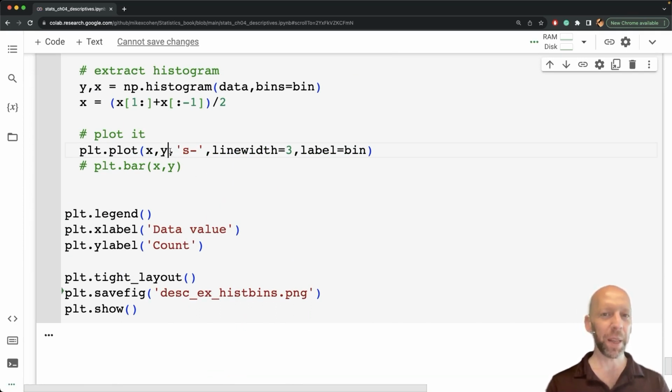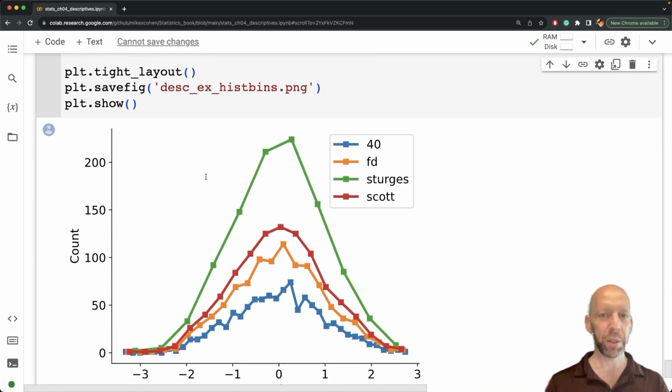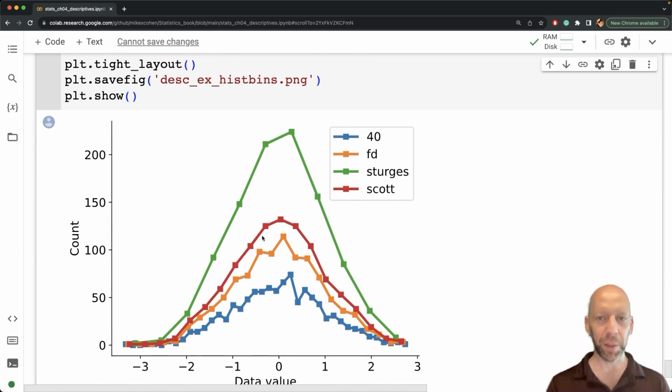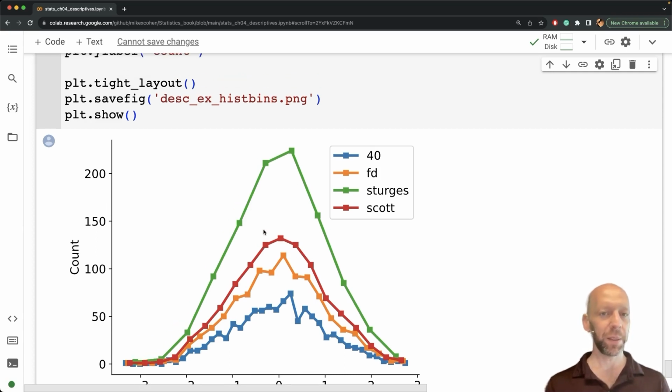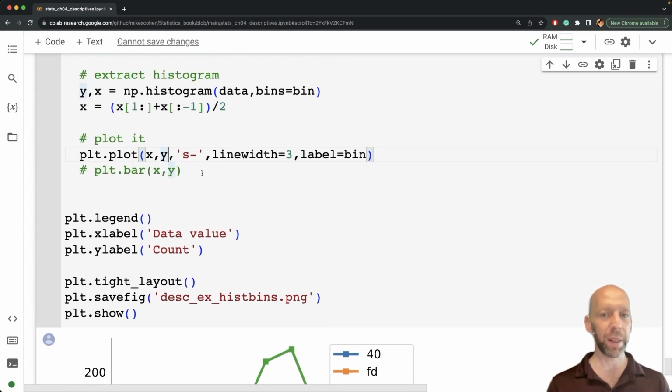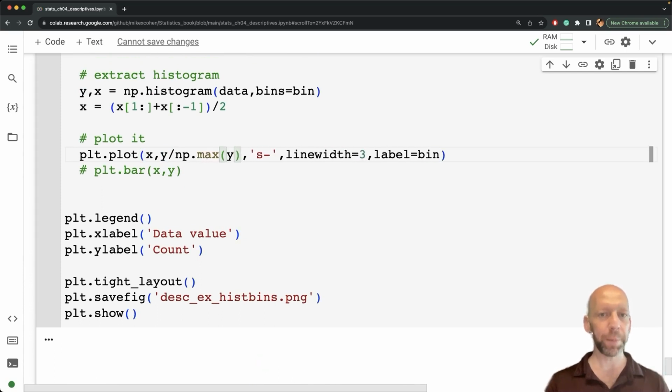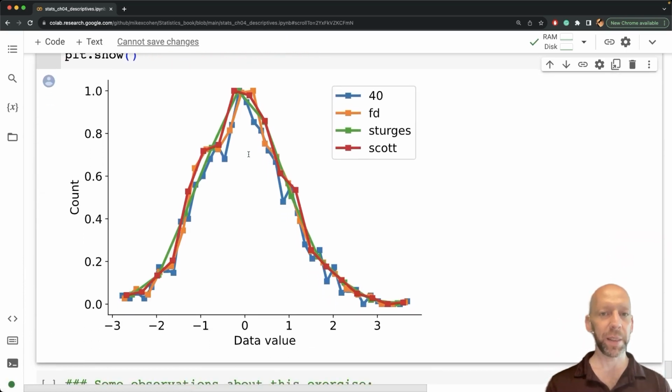Okay, there's another thing we could do, which is to normalize all of these. Oh, look at this with Scott's rule. This looks really beautiful, nice and round and symmetric. We could normalize these so that instead of having count, we are doing proportion relative to the maximum. So I'm going to just divide y by the max value of y. And now we are normalizing the distributions so that they all have a maximum value of 1.